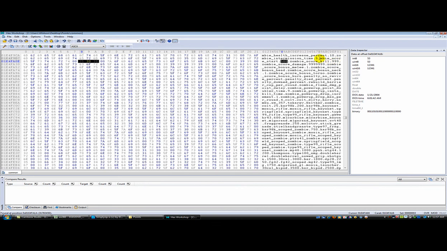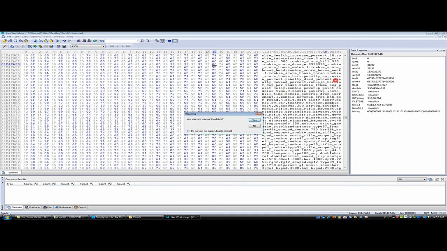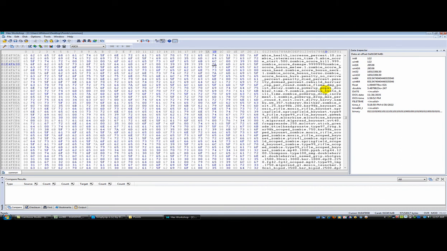I would put that as 999 if I were you, but it's up to you. Zombie score damage. You can see I have more digits here, I have 7 digits, whereas you guys probably only have about 3 or 4. Here's how to do it. First of all, let me delete this.